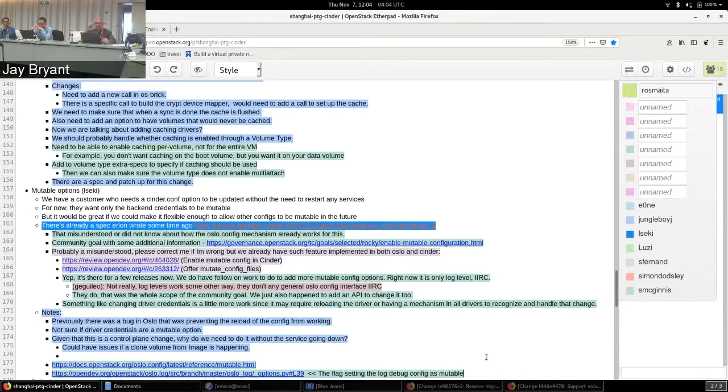So what do we currently have in Cinder in terms of mutable options? Nope. Not even the logs? Nope, we enabled that setting, and we inherit the log debug flag because that comes with oslo.log. But as far as I know, we've never set any Cinder config options mutable. Okay. That was the follow-up work that we never did.